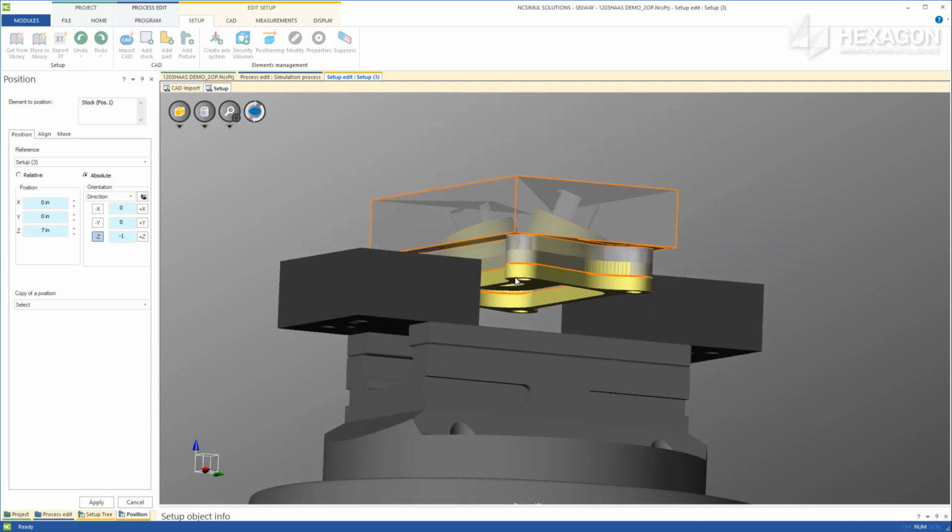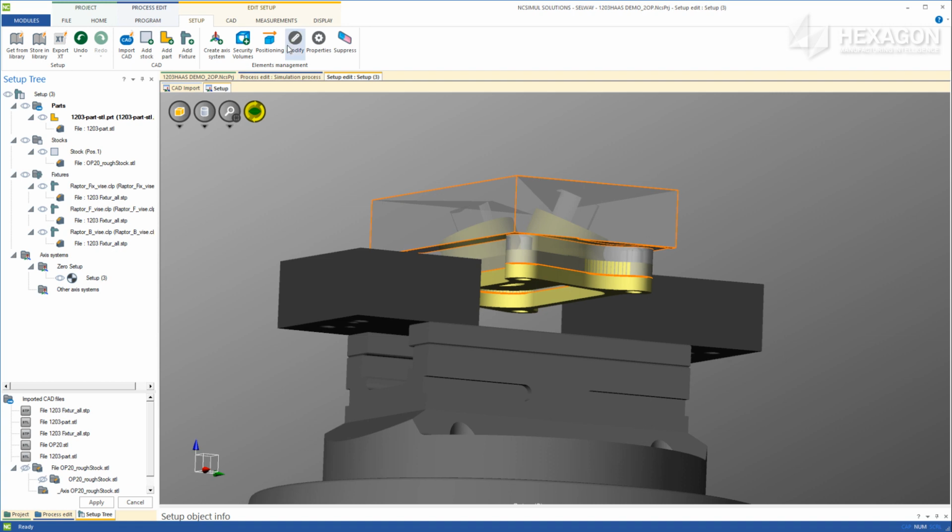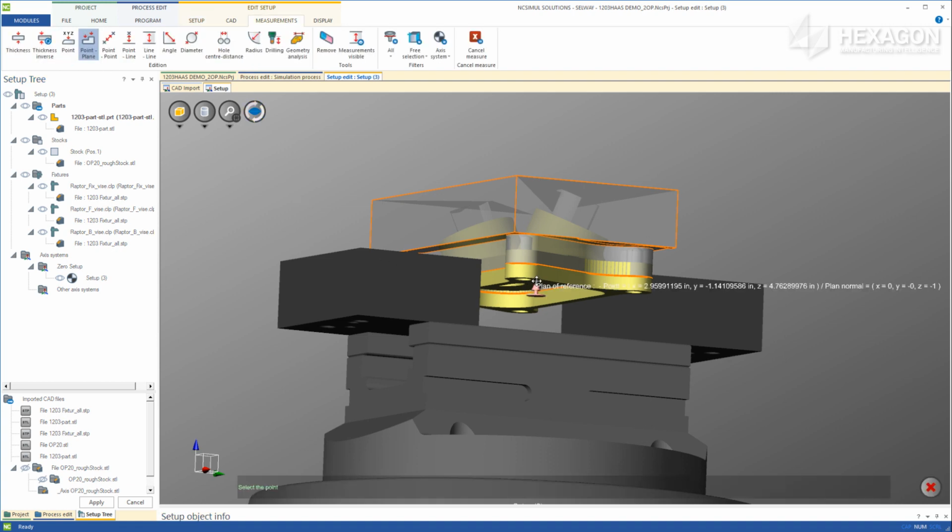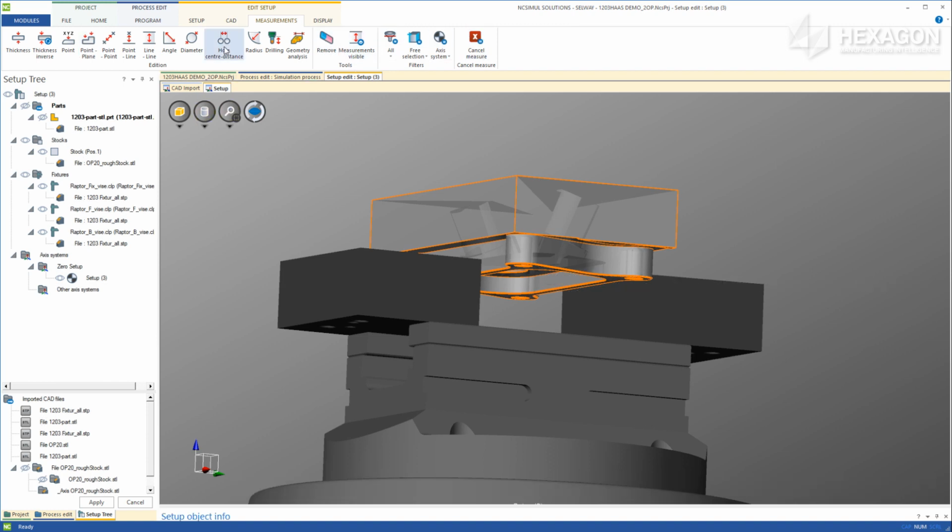Briefly apply out of the setup to take a measurement for the remaining translational value. Choose a point-to-plane measurement and create the measurement plane on the bottom surface of the part. Turn off that model from the tree and take a point measurement on the current location of the rough stock. The models are currently offset by 307 thousandths.